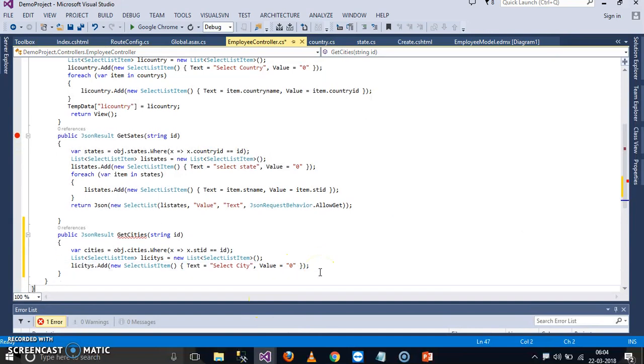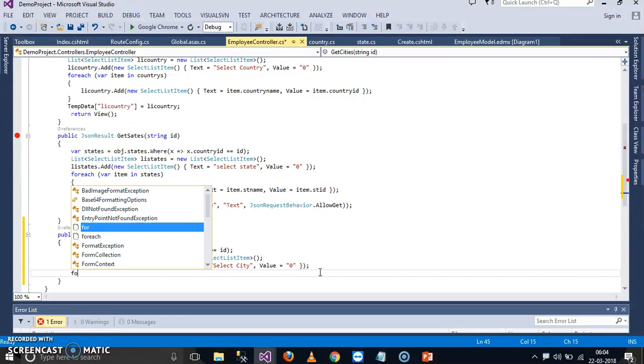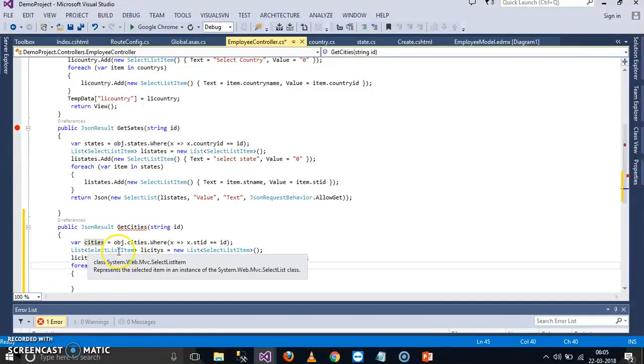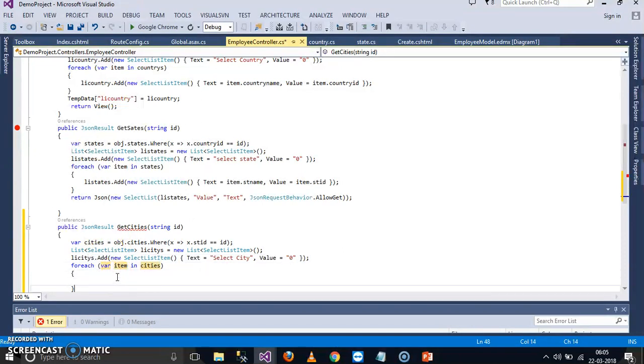So now I'll write the foreach loop. For each item in the collection, the collection name I'll give as cities. Entity Framework will generate the collection, and we are trying to read the data from this collection and store it in one variable, and we are copying the result of these values into our collection, that is SelectListItem, because a drop-down list will always accept the values in the form of SelectListItem only.